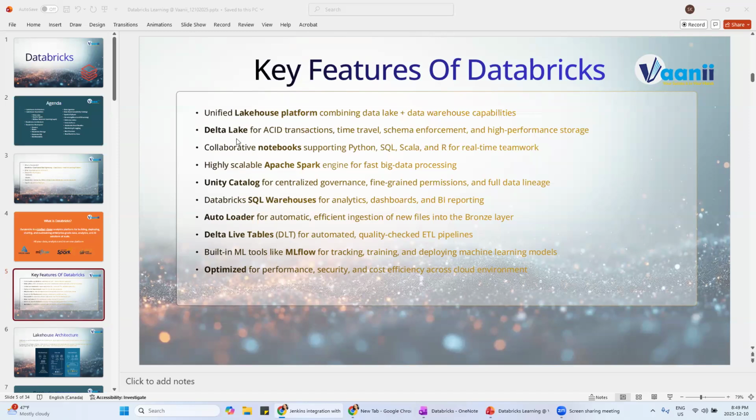Delta Lake, if you are aware, gives you some features on top of the data lake. Data lake is our storage solution. So on top of the storage solution, it gives you ACID transactions, time travel, schema enforcement, and high performance storage.